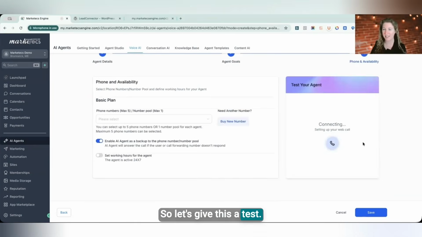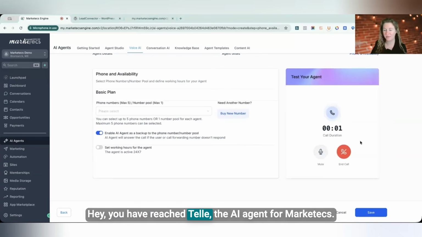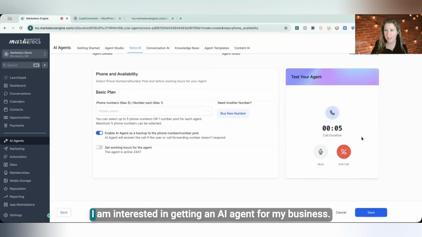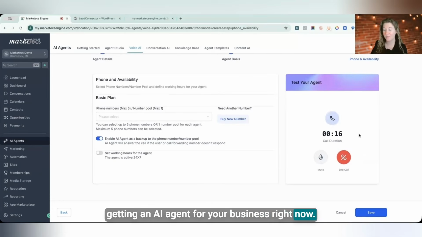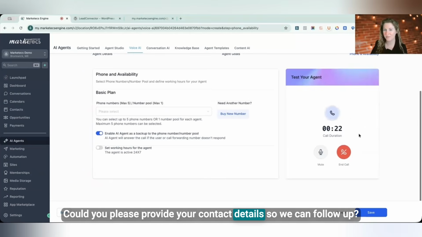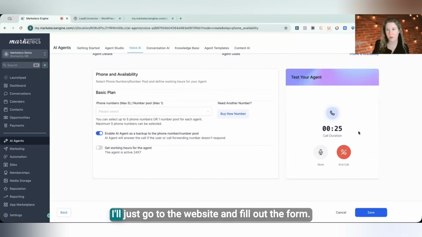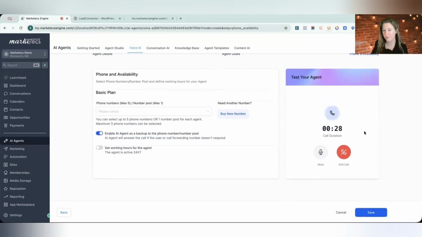So let's give this a test. Hey, you have reached Telly, the AI agent for Marketecs. How can I help you today? I'm interested in getting an AI agent for my business. I'm unable to find specific information about getting an AI agent for your business right now. However, a team member will reach out to you shortly to assist further. Could you please provide your contact details so we can follow up? Not today. I'll just go to the website and fill out the form. All right, no problem at all. Feel free to reach out anytime. Have a great day.